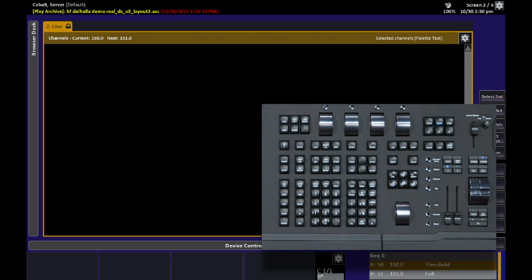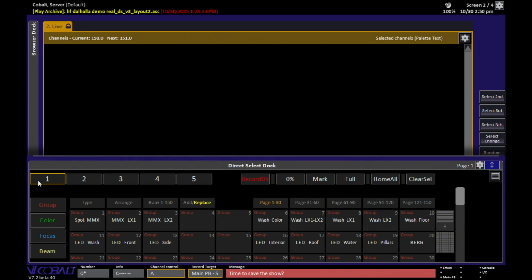I'll clear out my selection and show you how to do this all in the direct selects directly. There's a button in the direct selects called Add and Replace. The default operation of group selections is to replace. So if I select group 2 and then touch group 3, the channels in group 2 are automatically deselected for me.